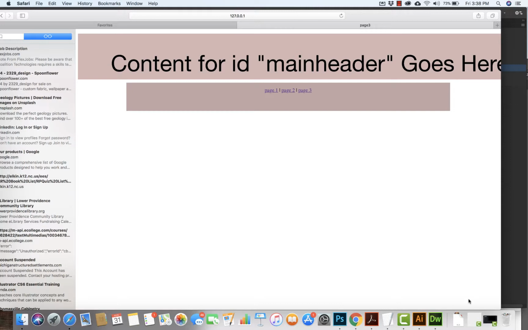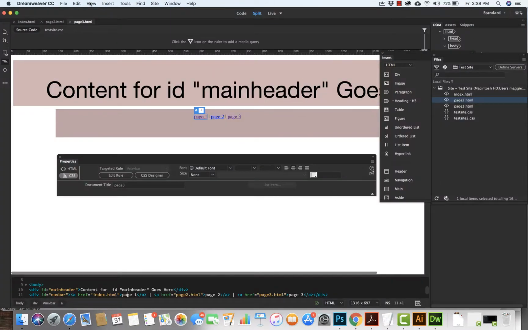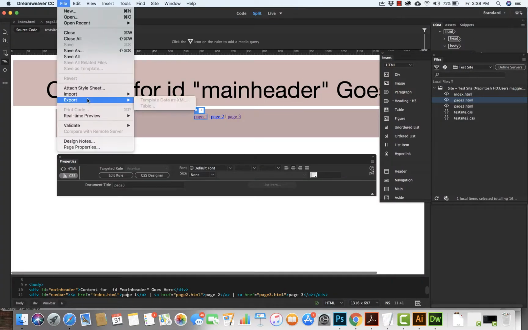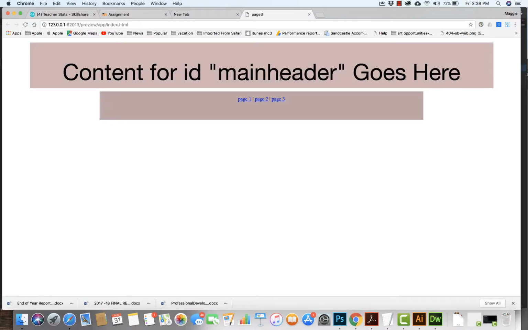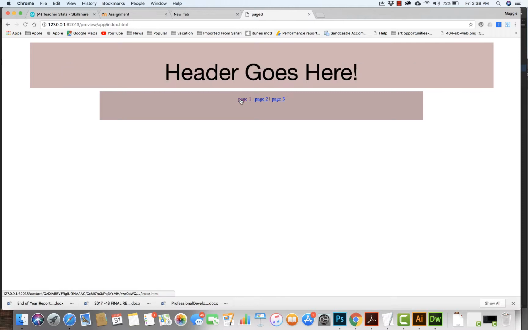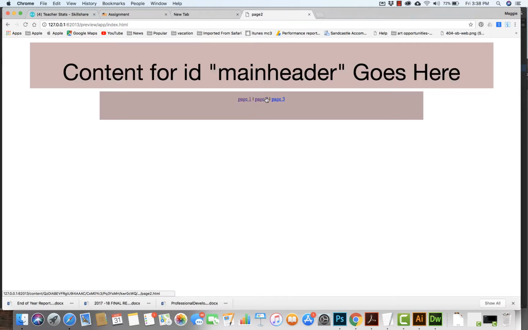Okay, let me look at it one more time. Let's see what it looks like in Google Chrome. Now, why would we want to look at it in different browsers? Well, what happens often is a website will look different depending upon the browser. So I can come on in, page 1, page 2, page 3.